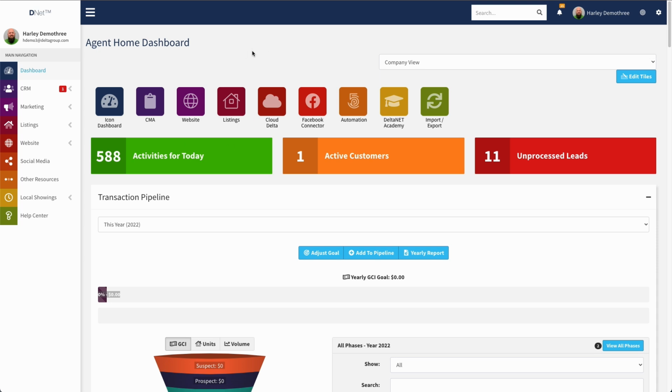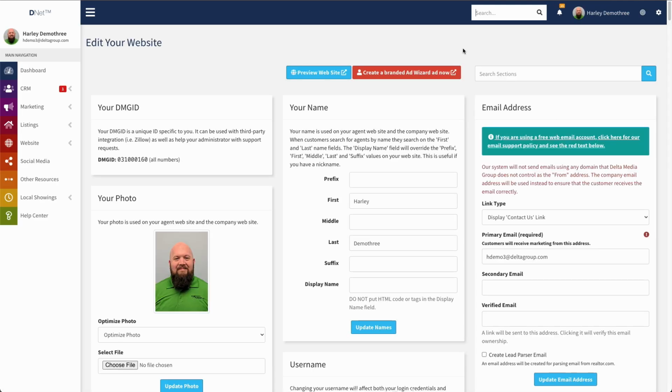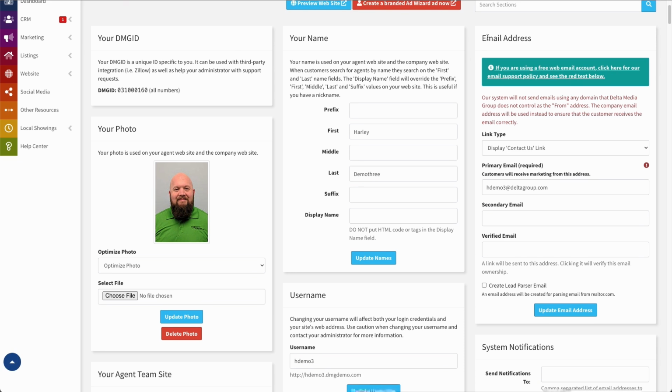To set either of these up, what we'll do is click on our name up here in the top right, and then go down here and click on Profile. This takes us into our profile page, and then as we scroll down just a little bit, you can see we have our email address section, and within that is a field that says verified email. This is where you would type in the email address that belongs to you that you want to use as your username when logging into the DeltaNet going forward.